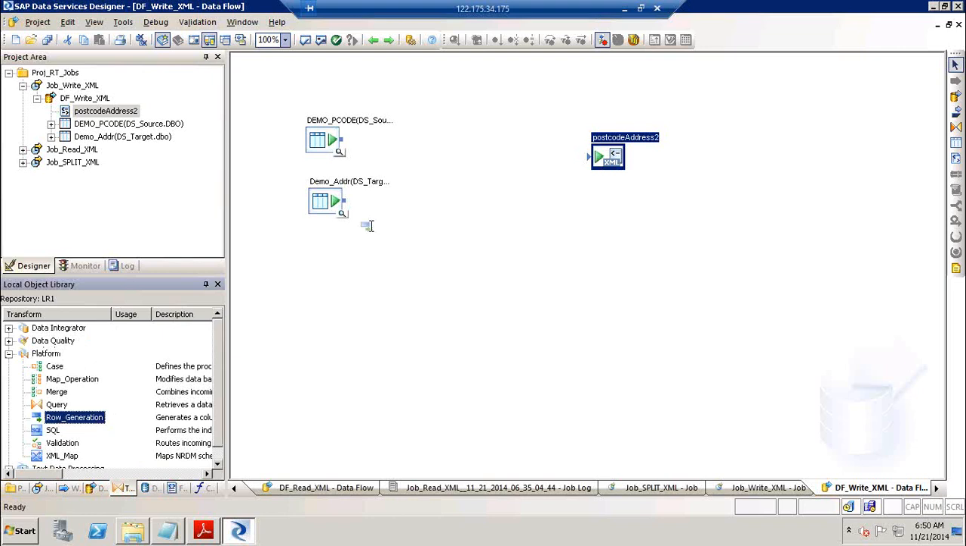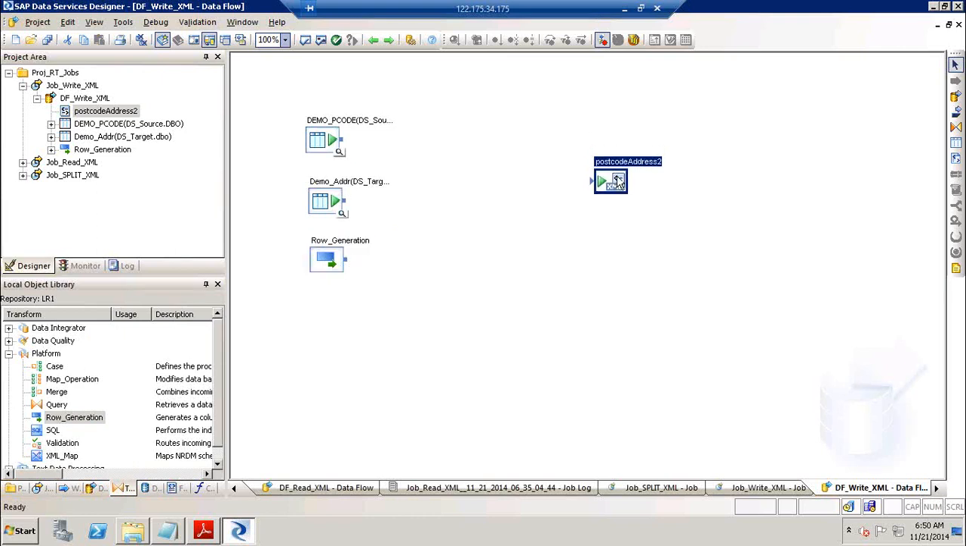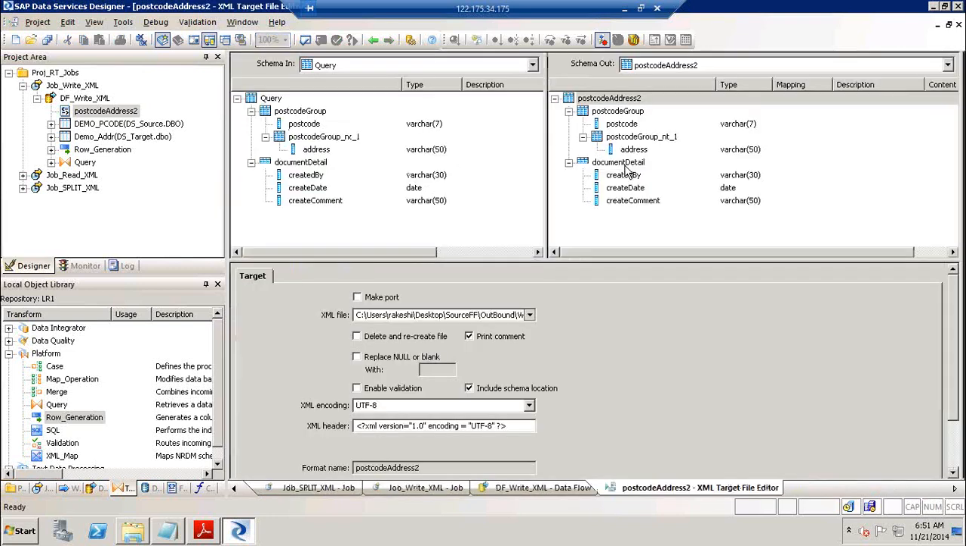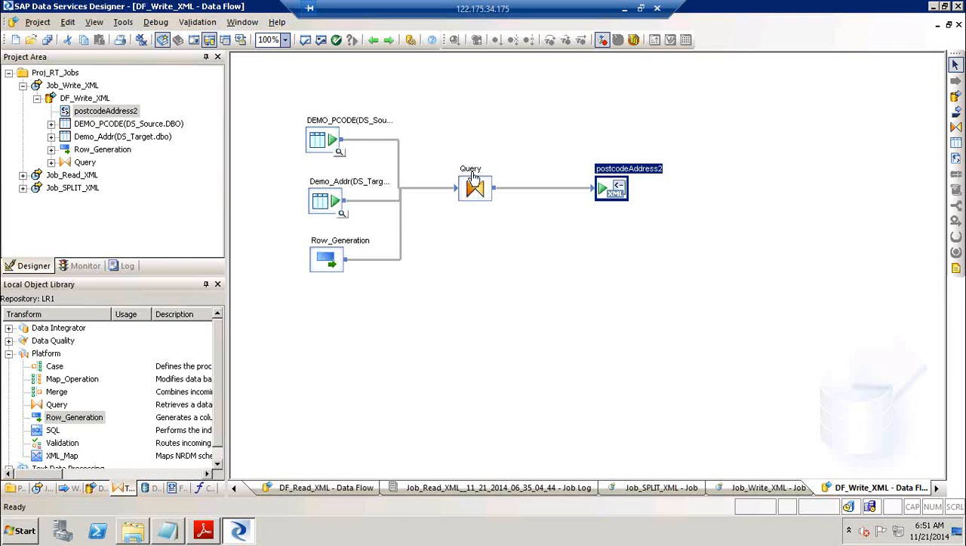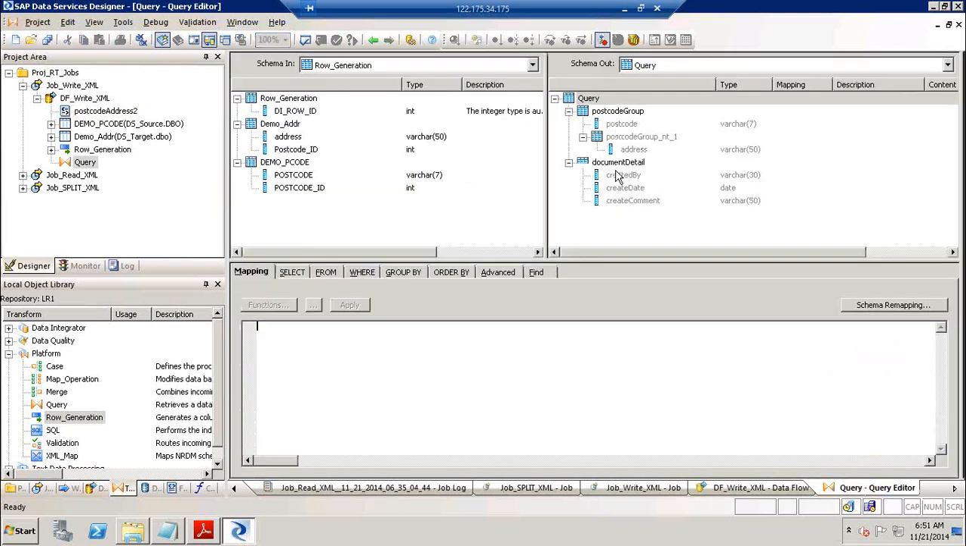So remember, row generation transformation: whenever there is no source available, or whenever there is no source table available, you can use the row generation transformation as a dummy source there. Now use a query transformation and link all your sources and targets. So by linking your targets, you are giving the schema out in your query transformation. Let's make sure that the path is given, and by linking your target file, you are also populating the schema out. But now the step is to map your schema in to the schema out.